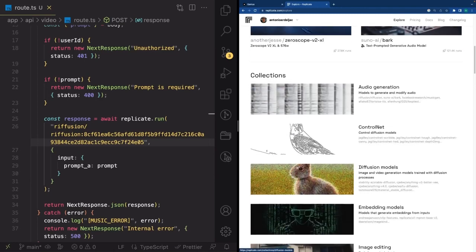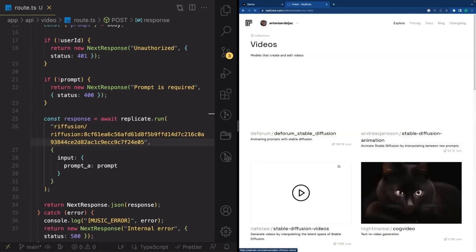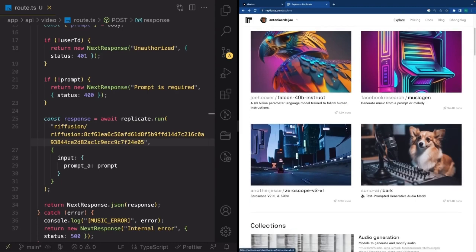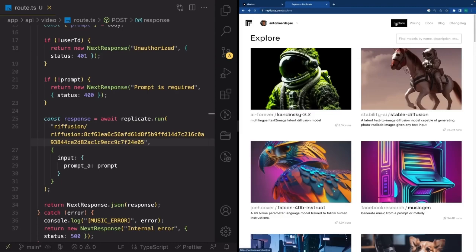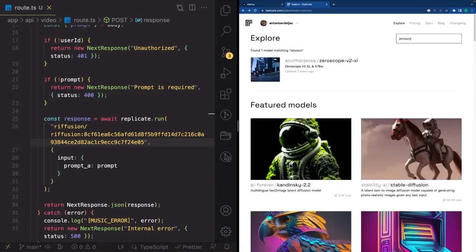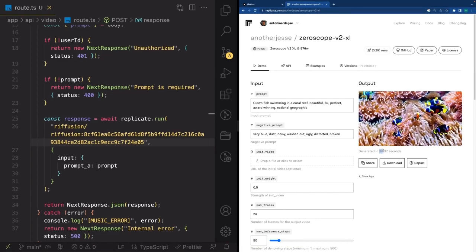But if you go into collections, you can find this videos collection, and you can see that they have a bunch of video models that you can use, and you can feel free to play around with them. But the reason I chose this one called Zeroscope, so go into Explore and it should be the very first right here, or you can search Zeroscope like this and find it. The reason I chose this one is because it has the lowest time to generate. Everything else is like 1,000 seconds. This one seems to be the fastest, so that's why I chose this one.